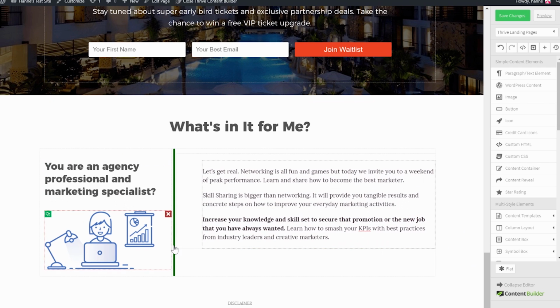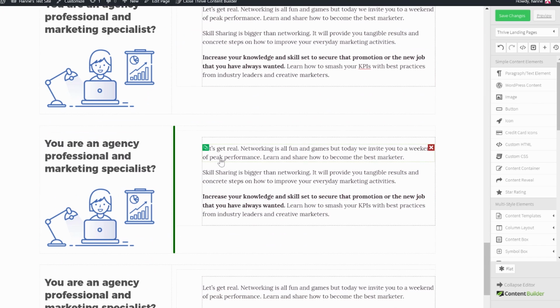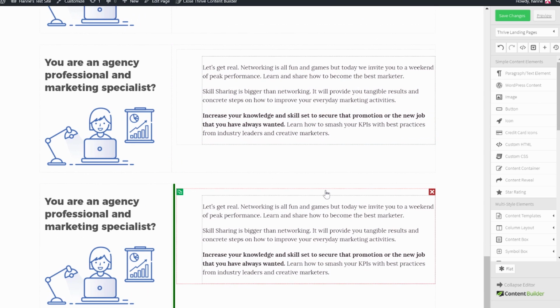Now that we have this layout set up, we can actually simply copy it 2 more times so that we can have 3 times the exact same layout without having to redo everything we just set up. So let me copy this and 1 more time. And now we can simply change the text and the images to look the way we want it to.